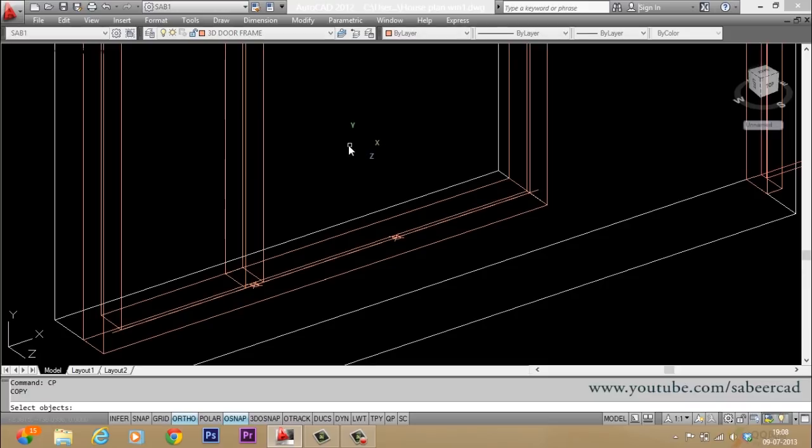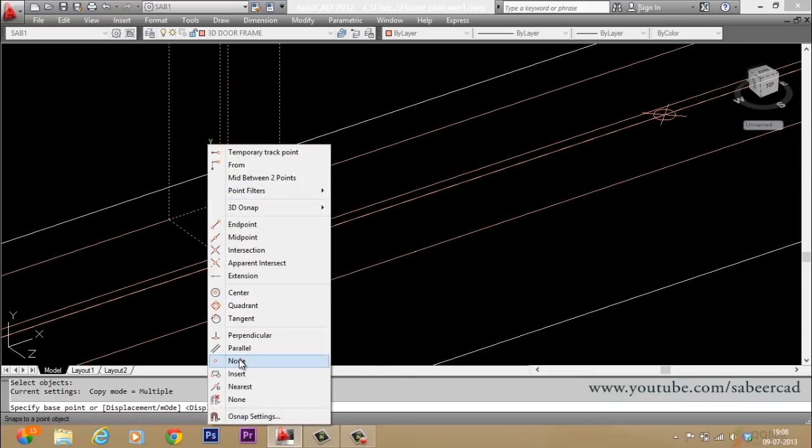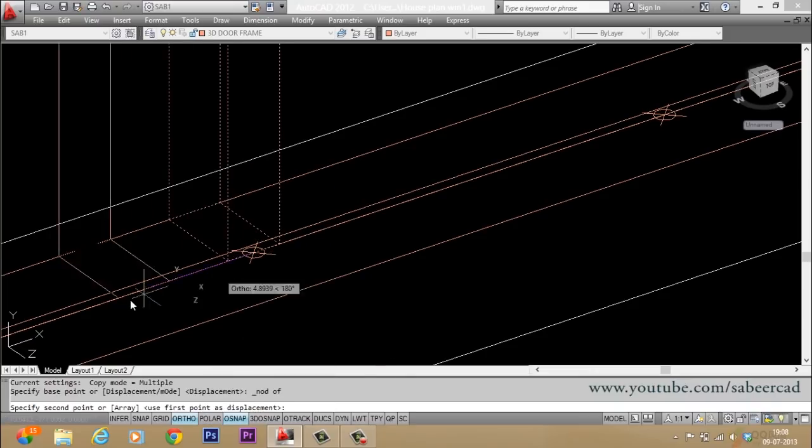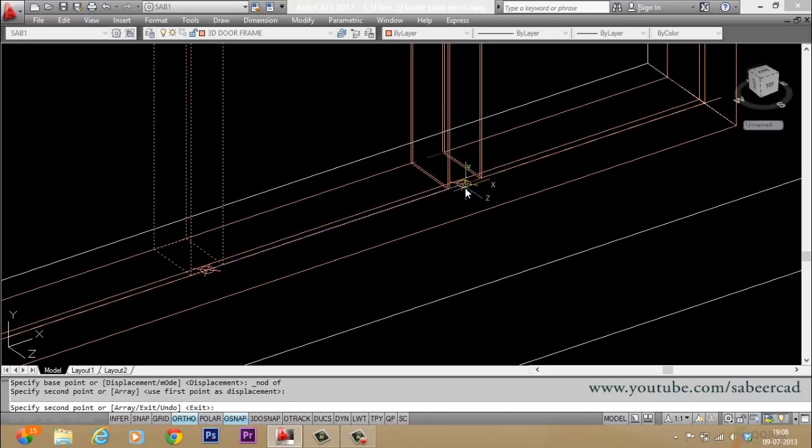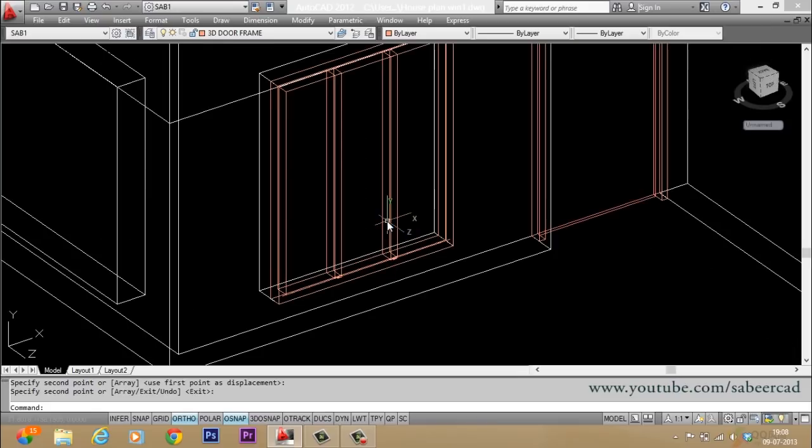Now I can copy this object onto this side, onto this particular position. So I'll give copy and I'll select this partition frame. Then I'll give base point as this node, and second point is again this node, because since the node is activated in OSNAP, you can readily snap this point. Now you've got two partitions.